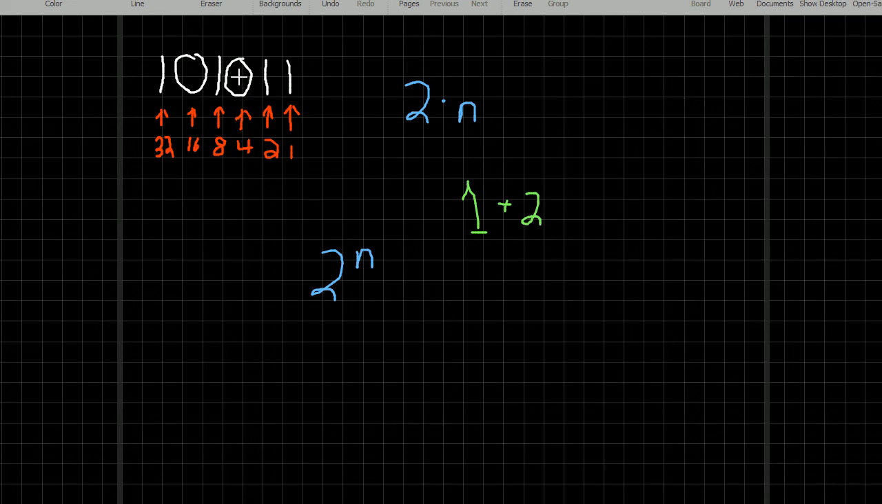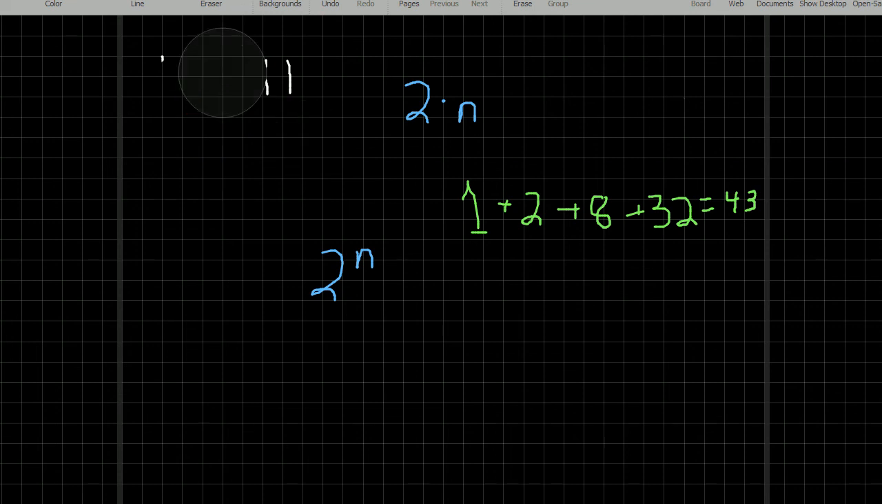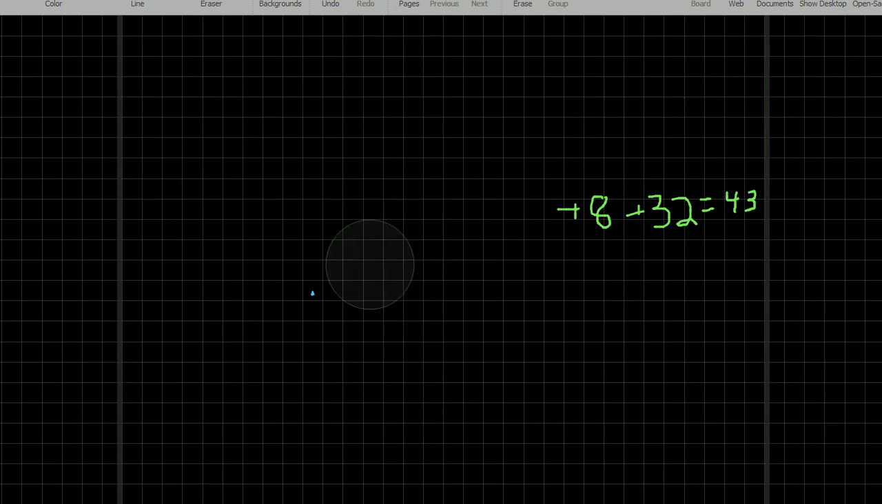Now we're going to skip the 4 because it's 0, go to 8, and add 8. We're going to skip the 16 because it's 0, go to 32. And now, if we add these all up, we will get our answer, which is 43. And that's all there really is to binary. It's really, really simple. Let's do another example, just so you can get the hang of it a little bit more, because this will be a huge important part of the calculator series.